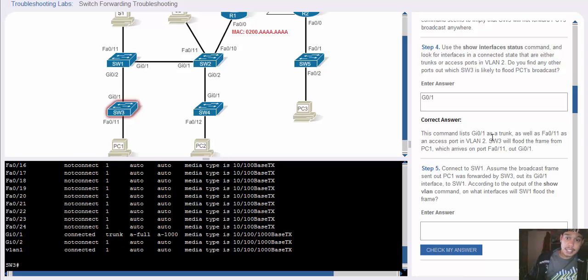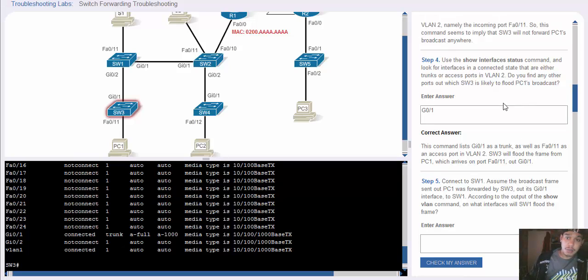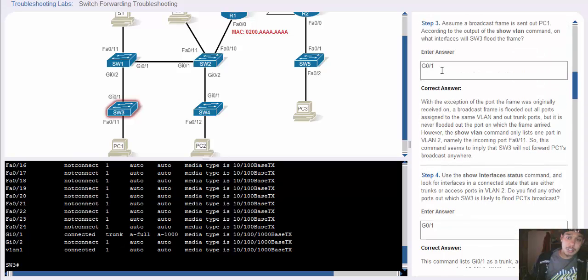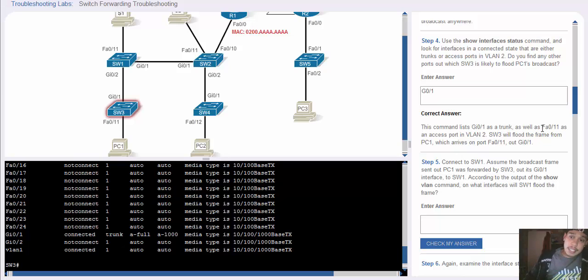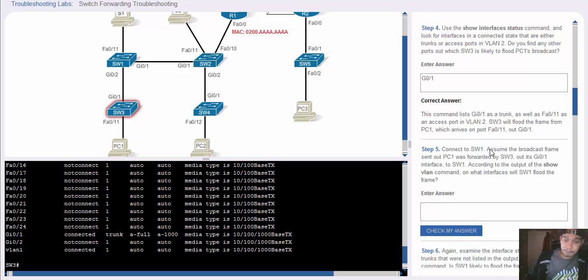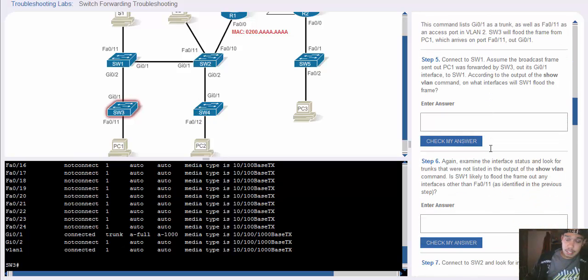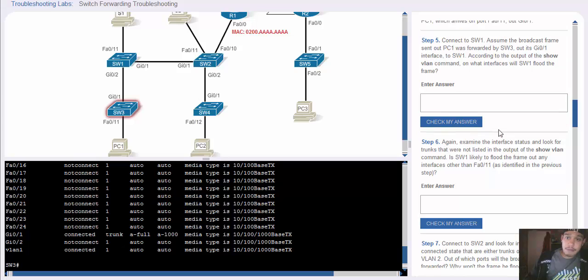Yep, the command lists gigabit 0/1 as a trunk. So up the last question we kind of jumped ahead a little bit. As well as Fast Ethernet 0/11 as an access port in VLAN 2. Switch 3 will flood the frame from PC1 which arrives on Fast Ethernet 0/11 out of gigabit 0/1. Okay, so now we move on to step 5.